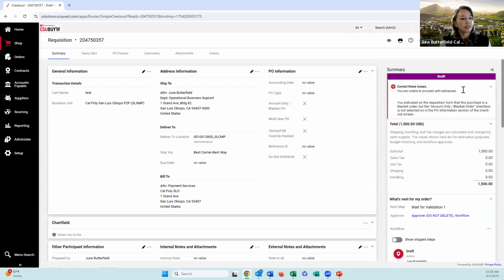So here's our requisition. You can see that I have some areas over here that I actually need to go ahead and resolve prior to submitting the requisition into workflow. I like to work from top to bottom. So the first thing that we need to go over is ensuring that this PO is set up as an amount only blanket PO, since we answered the question yes to blanket PO on the form itself.